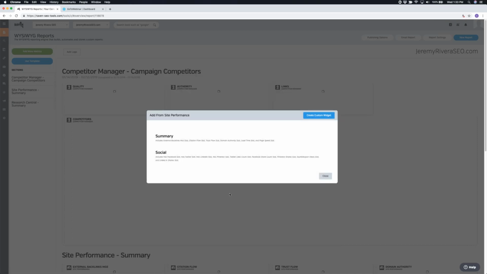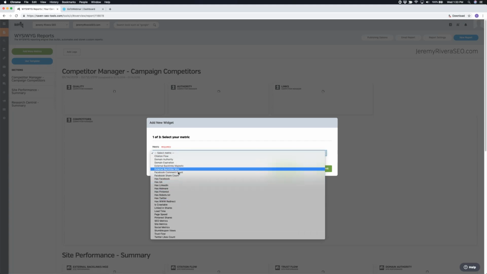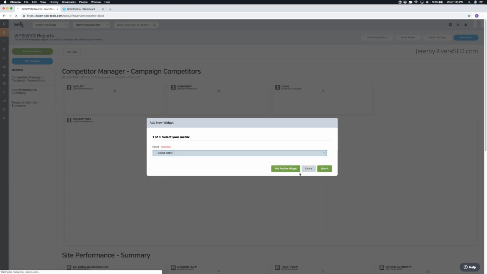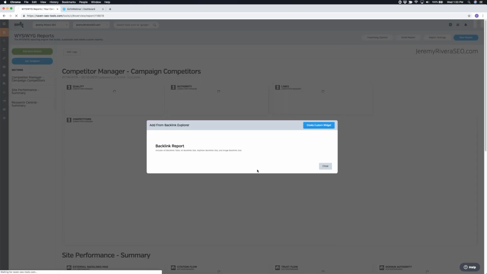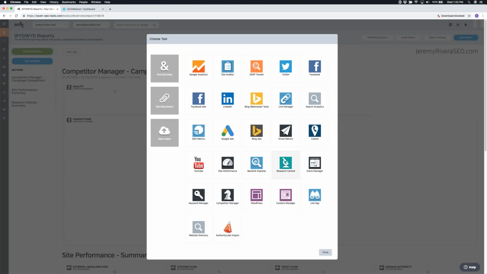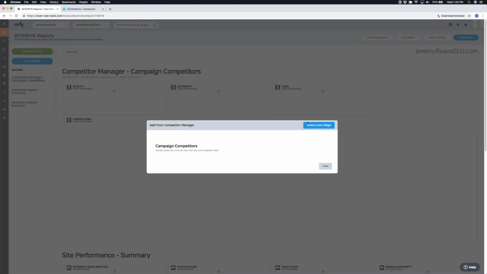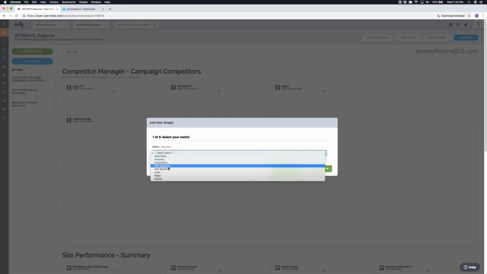For instance, if you clicked on site performance, we have these 2 presets that you can select from, or you can create yourself a custom widget and pull in any of the metrics that site performance pulls out. And the same goes for Competitor Manager, sorry about that, not Backlink Explorer, Competitor Manager is what I meant to say. You can click on Competitor Manager, create custom widget, and pull in any of the Competitor Manager stats we were looking at before.